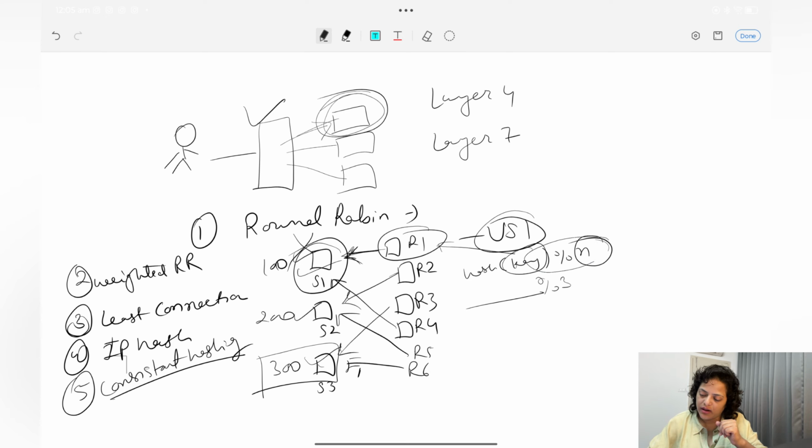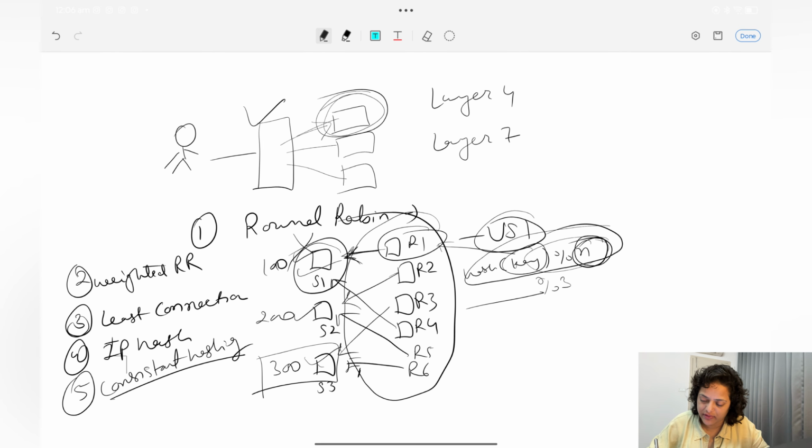So if I change the value of n, today it is 3, if I make it 2, meaning I remove one server, or if I make it 4, meaning I add a server, the value of this expression will change. It means that request 1, which was going to S1, will now go somewhere else. So I have to reshuffle all the requests.